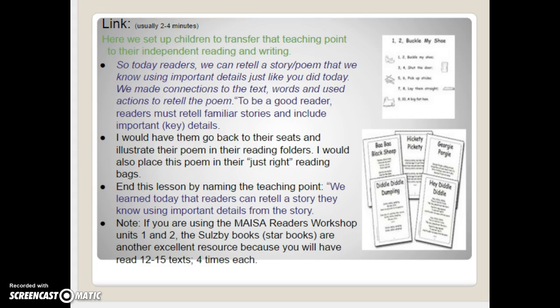Now, there's an option here for them to go back to their seat and illustrate the poem. You can have them sequence the poem. You know, this is kind of their evidence as far as their learning. I keep this in their reading folders. You may also want something as evidence for their work samples to show proof that you've taught this standard.